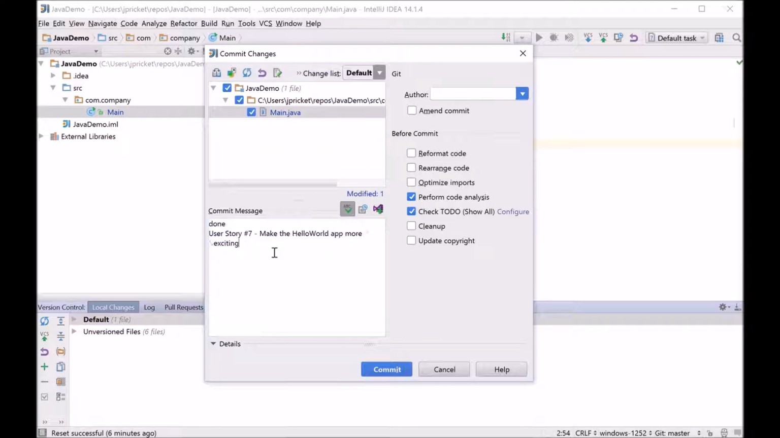When I do that, it adjusts the commit message for me and includes not only the description of the work item, but also the number prefixed with a hash. And that hashtag 7 there is going to associate this commit with my work item when I push the changes to the server. So let's do that. All right, so I'm going to go ahead and commit and push these changes.